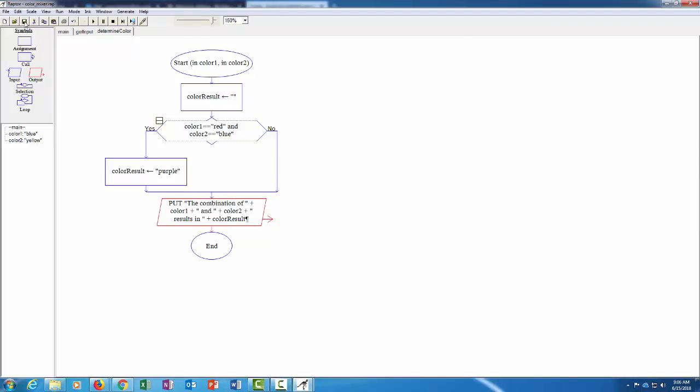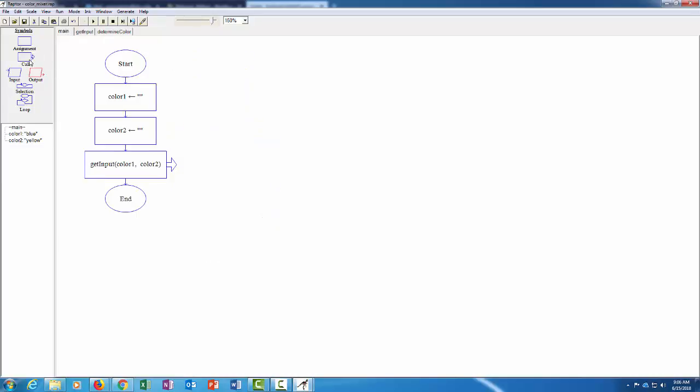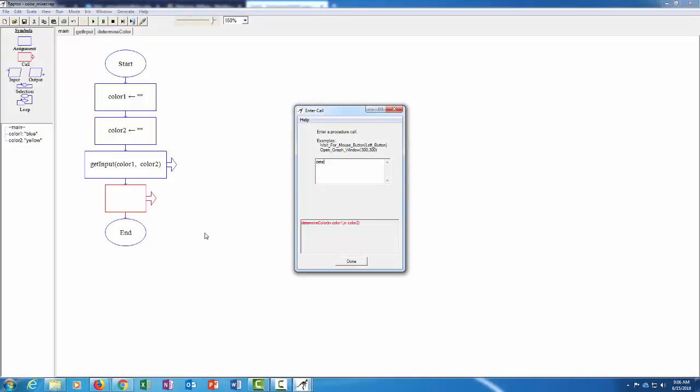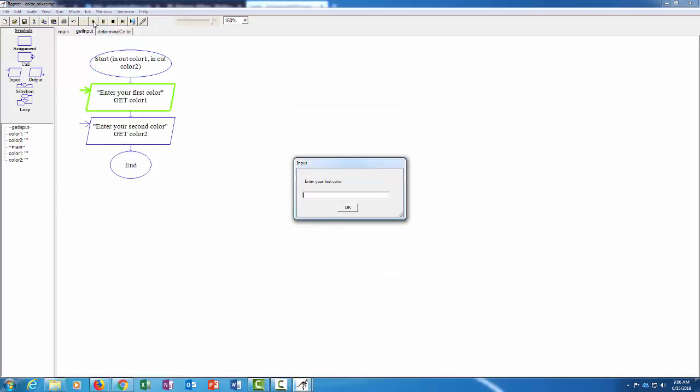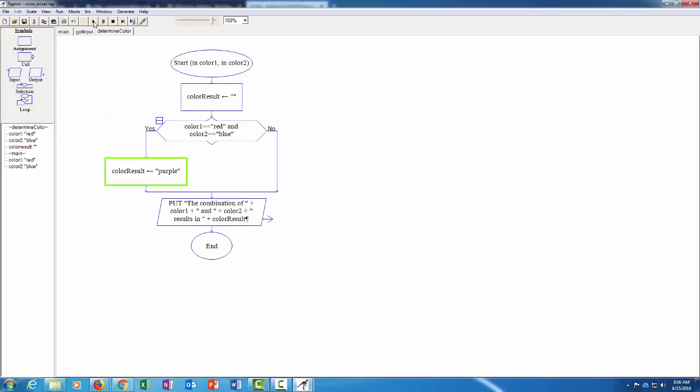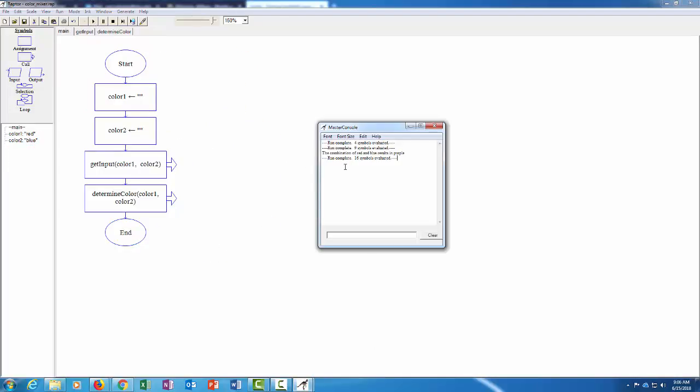Okay, I'm going to store that or save that, and back in main, let's go ahead and call this. Call it after you get your input. Determine color is the name of the function. I'm going to send in color 1 and color 2 as parameters. So let's see what happens so far. So if I type in red and blue, it outputs the combination of red and blue results in purple. Cool, so it worked.